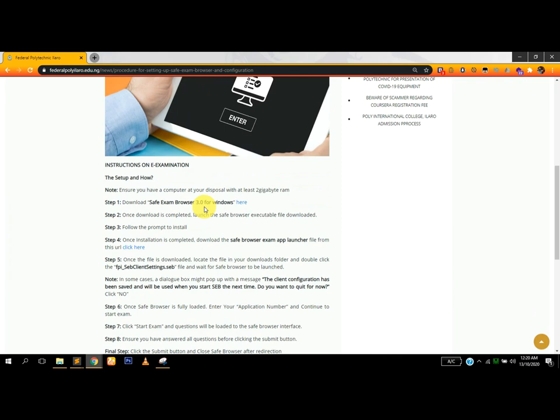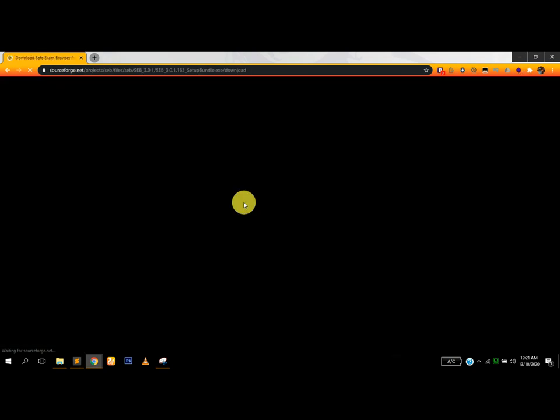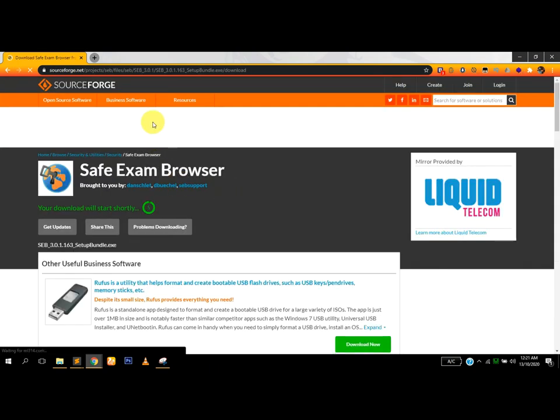And the first note there says, ensure you have a computer at your disposal with at least 2 GB RAM. So the first step is for you to download the Safe Exam Browser 3.0 for Windows. It is always advisable that you make use of the Windows operating system. So I'm going to click here. There's a link after the Windows. So I'm going to click on that link and it's going to take me to a page that will download Safe Exam Browser for me.